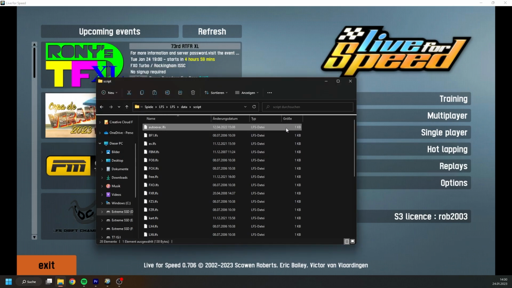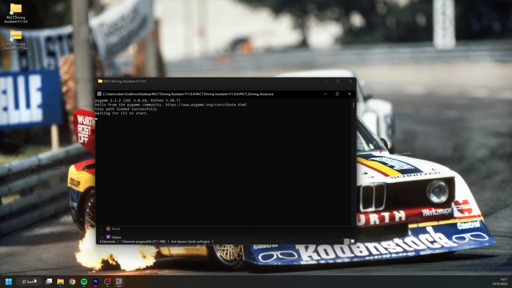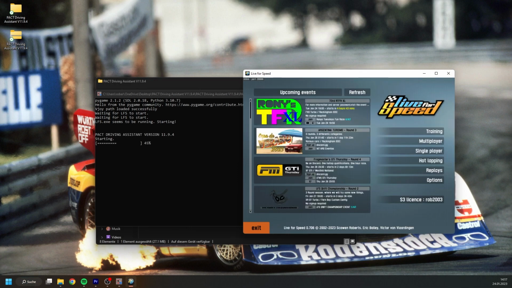If you have set up the automatic INSIM, the PACT Driving Assistant will be able to automatically determine when you start LFS and you can open it before you start LFS. If you choose to start INSIM manually, please open the PACT Driving Assistant after you have started LFS.